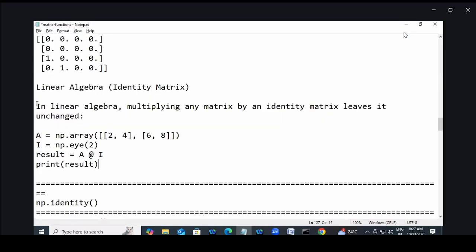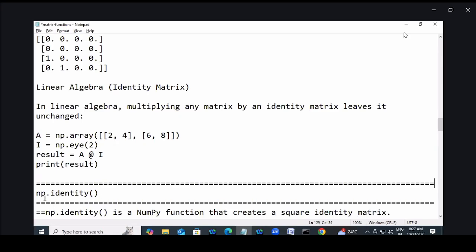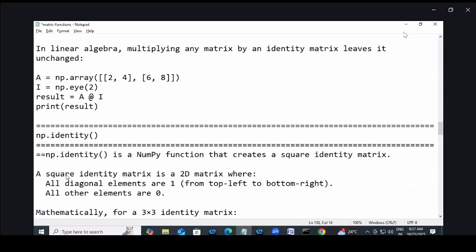So that is where it is used. One application I've taken, but lot of applications are there, but I take an application belongs to which one? Maths. That is linear algebra. So there is one more function. And what is the name of the function? np dot identity. np dot identity is another function. np dot identity is a numpy function that creates which matrix here? Square identity matrix. It will create a square identity matrix.